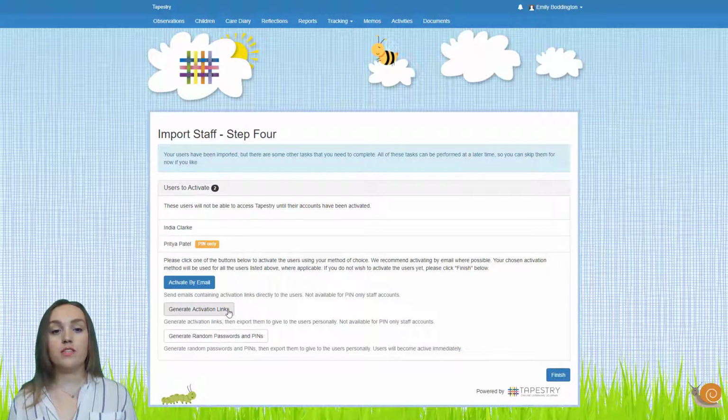With the options to generate the activation links or to generate the password and PINs, this means an Excel file will be created for you, which you'll need to download. It's really important if you choose one of these options that you save a copy of this file, as once you move on from this page, it's not possible to download this again.